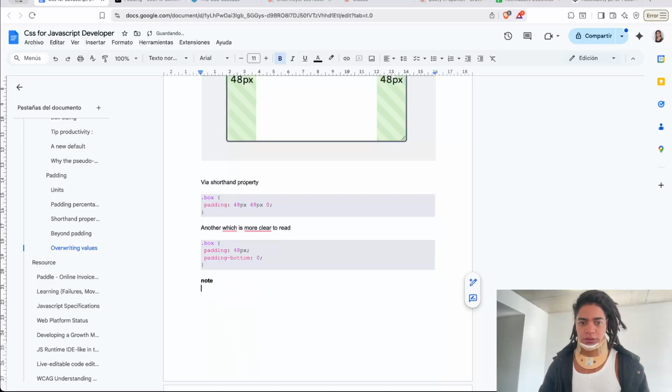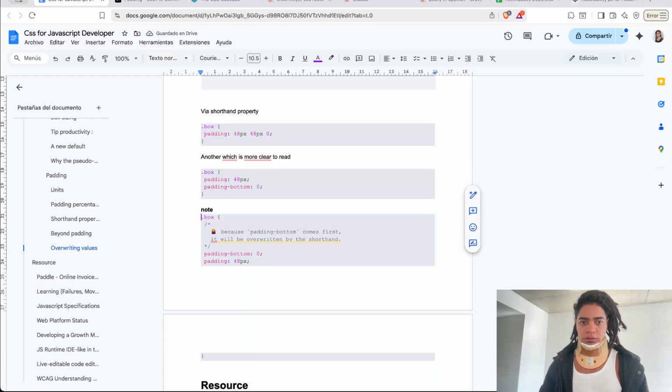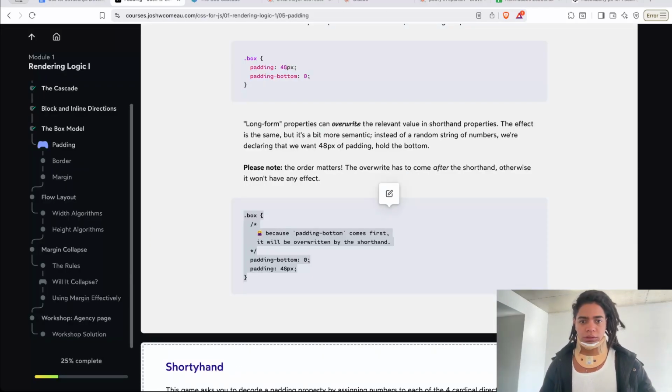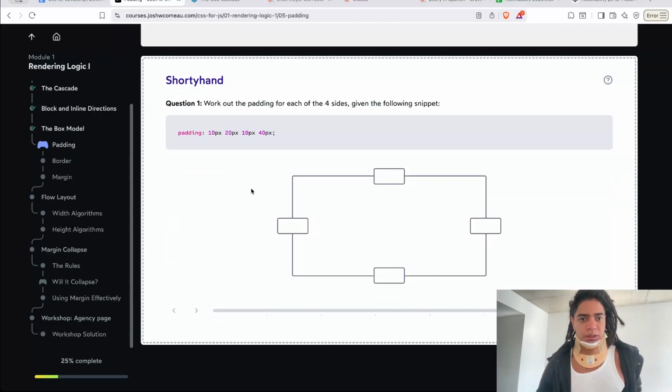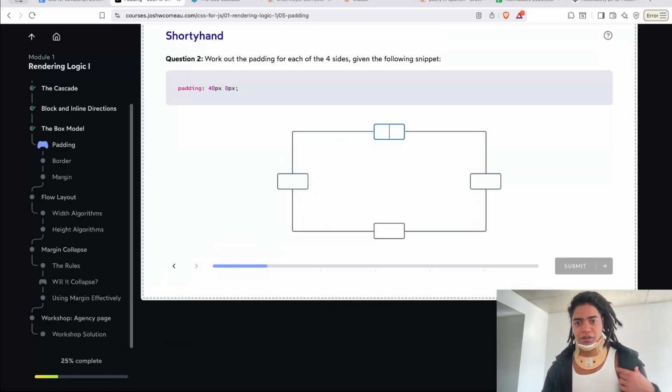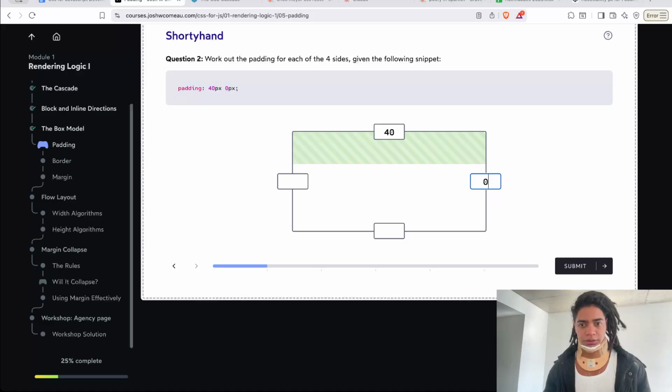Note. In question 1, work out the padding for each of the 4 sides. So you say top, right, bottom, left, and I really love the accessibility that is provided here. Top and bottom, right. So it would say top 0, right 0, bottom 40 and left 0.